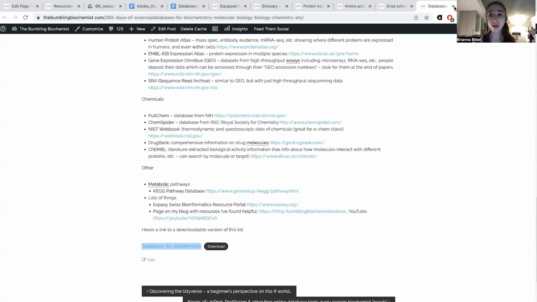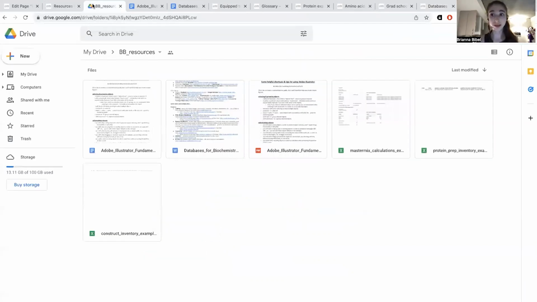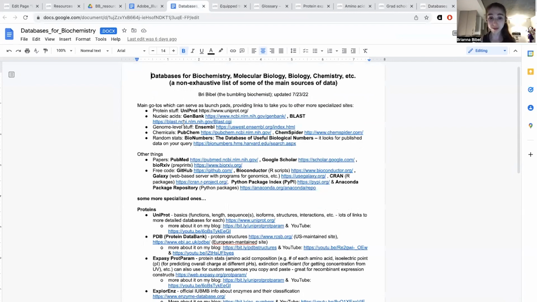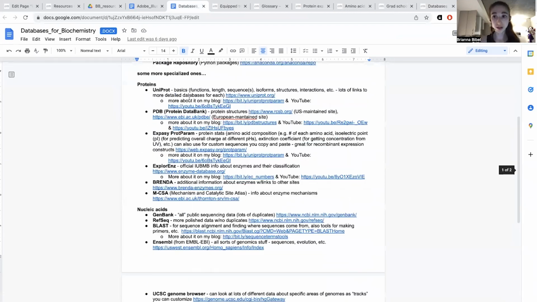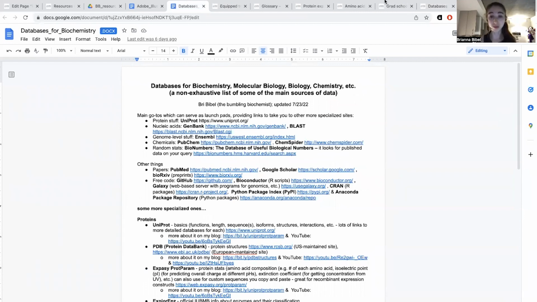Speaking of that, I have a public Google Drive, BV resources, where you'll find different resources, including databases for biochemistry, where I have a list of these databases and links. You can download this. You can also download it from the blog page on the article about the databases. So let's get to some of those databases and other resources.